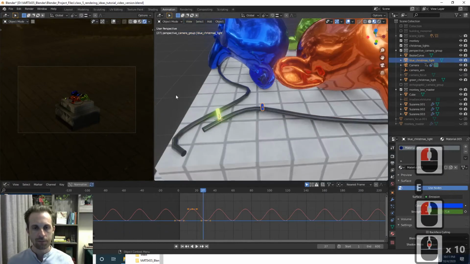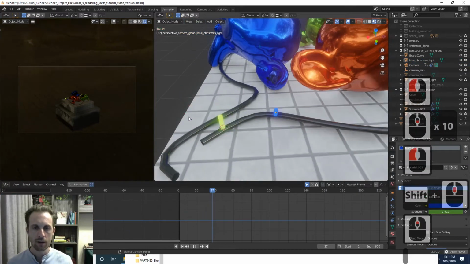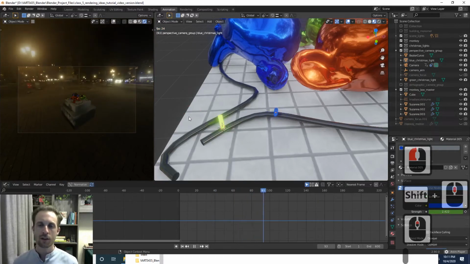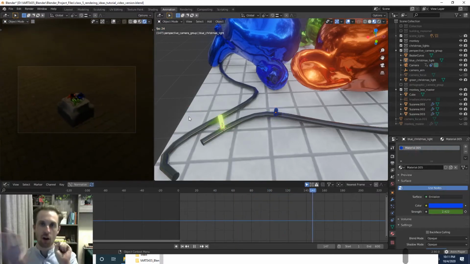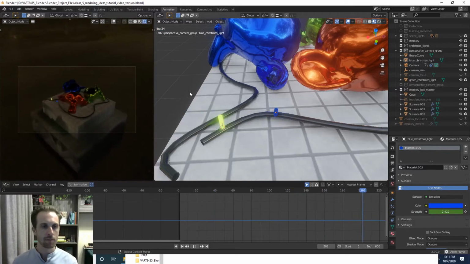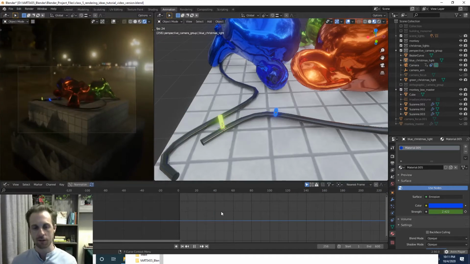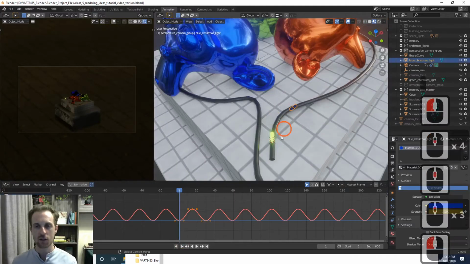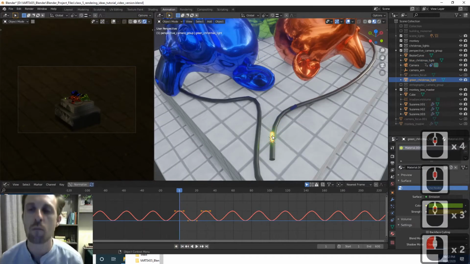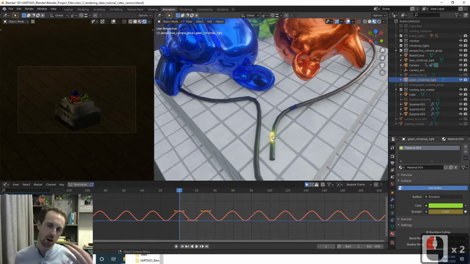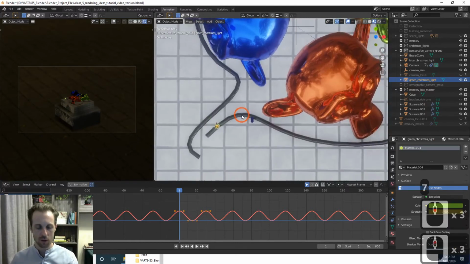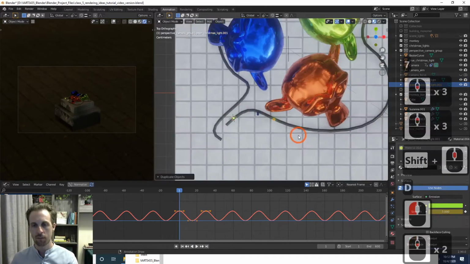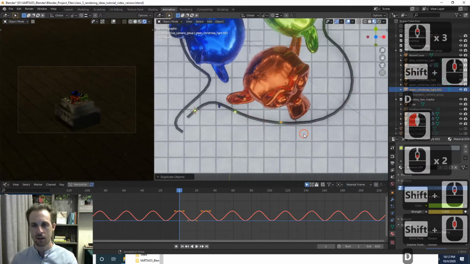So now, if I press play, we've got these two lights flashing on and off, like Christmas lights or fairy lights or whatever you'd call them. Now that I've done two of these, I can just duplicate them around. If you had to duplicate a lot of them, we could use an array modifier and duplicate them around the curve.